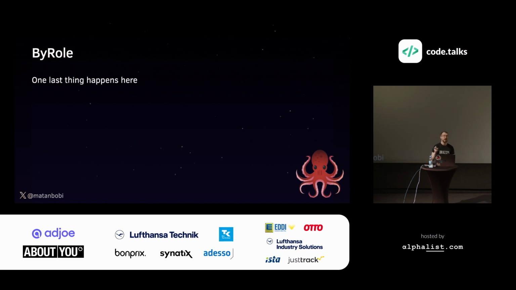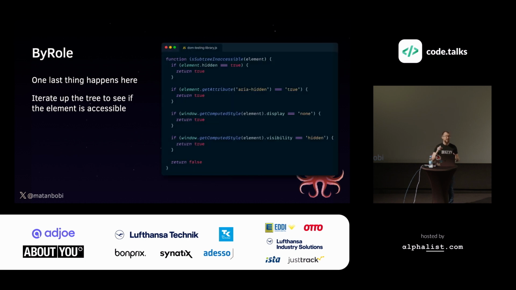And one last thing happens here in the byRole query. We need to iterate up the tree to understand if the actual element you're querying for is visible. Meaning, does it have the hidden attribute? Does it have aria-hidden? Is the display none? Is the visibility hidden? Because if the element is hidden, we don't want to give that to the user, meaning we don't want to return it to you either. And the problem with visibility is that if my parent is not visible, it means that I'm not visible too. So we need to iterate up the tree until we reach the HTML.